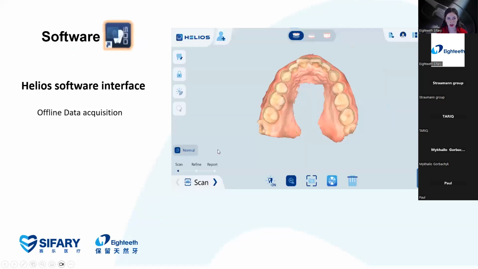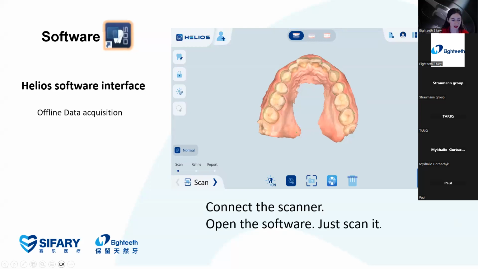So we are going to take a deeper look at the Helios software. We are going to provide offline data acquisition also. So if something happens with the Wi-Fi, you can continue your scanning. At the end of the scanning, in order to send your file, you can save either to your laptop or to the cloud. So open the software and just scan it. It's so easy.